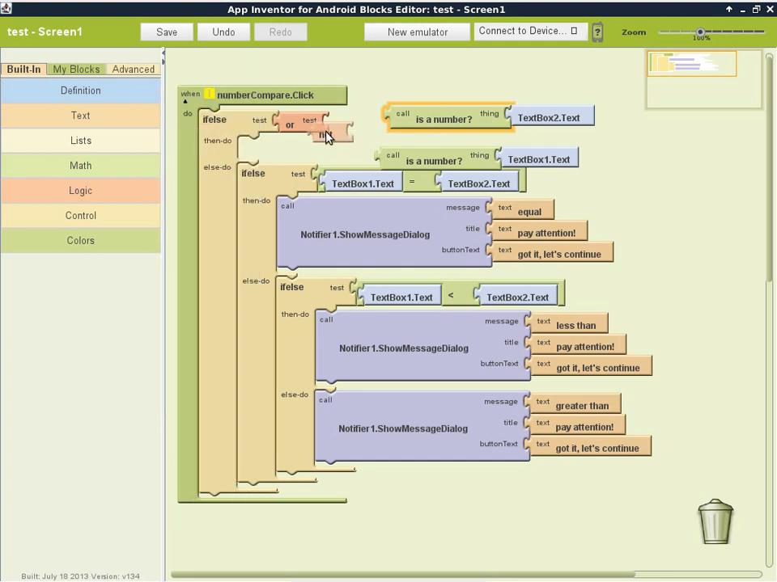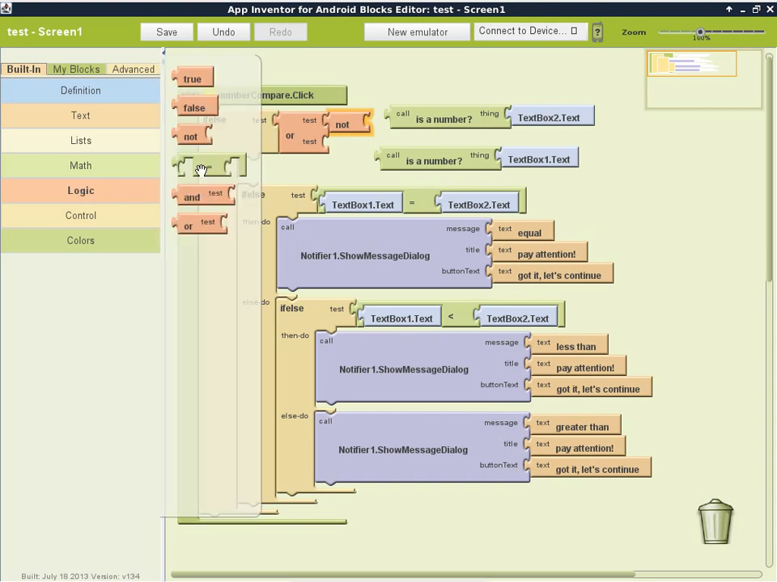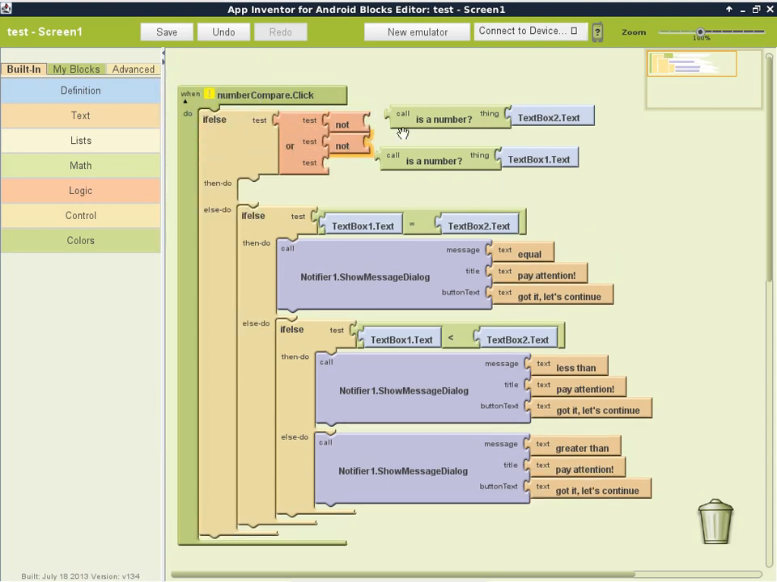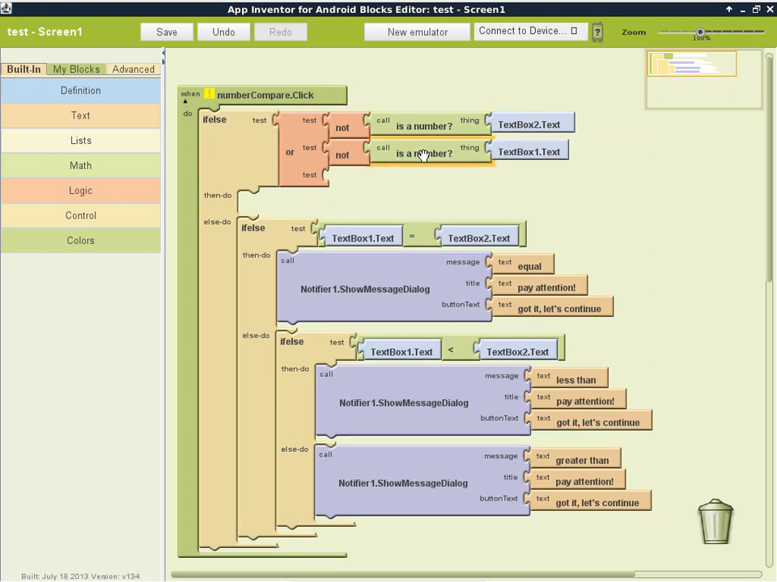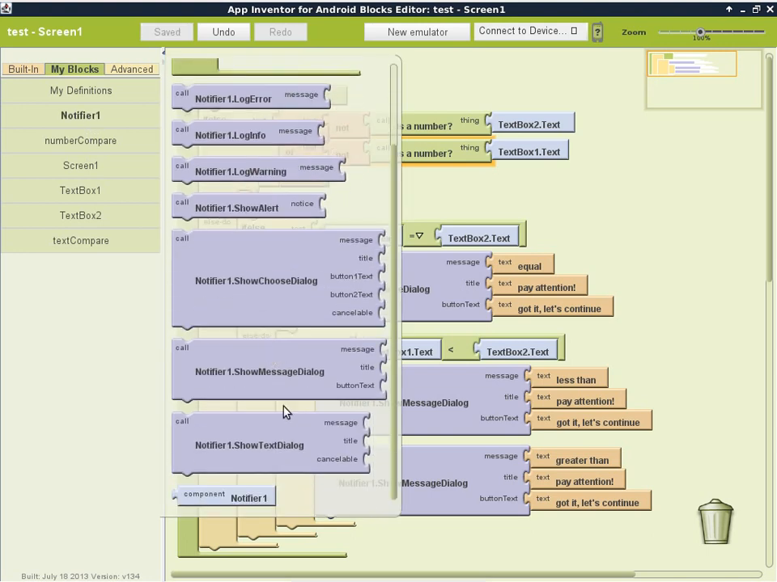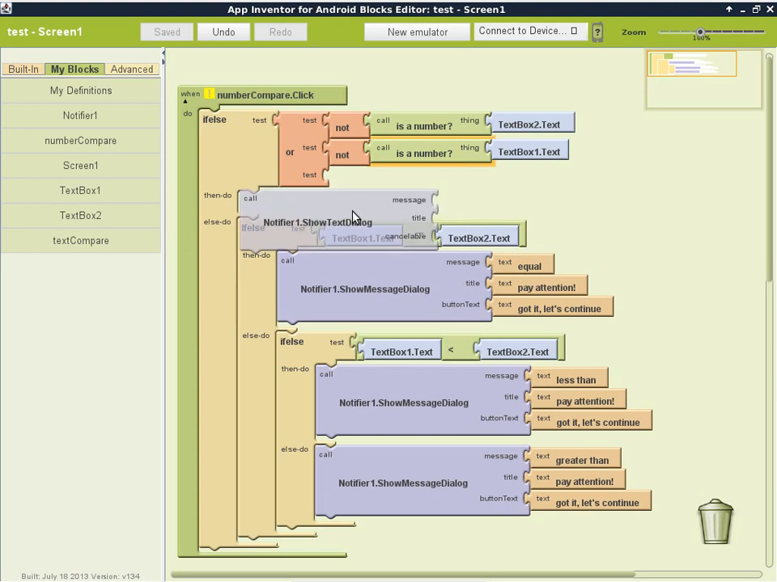So I just need a not, another not. So if the first box is not a number and the second box is not a number, I'm going to print an error message. So I go back to my blocks, notifier 1, go to show text dialog box, and stash it here.